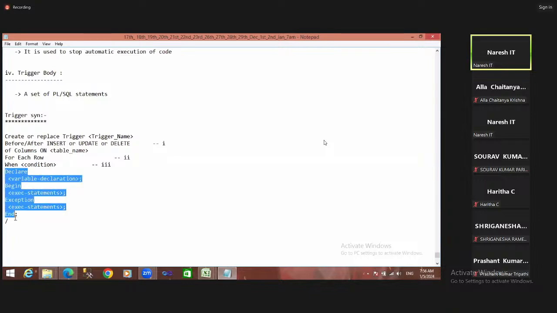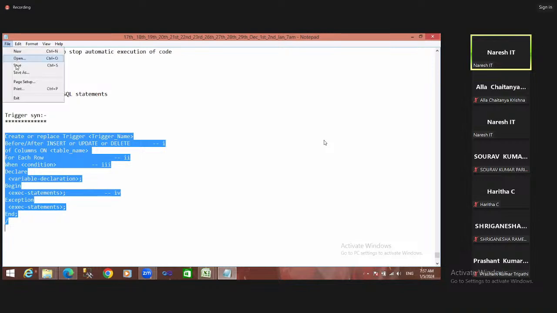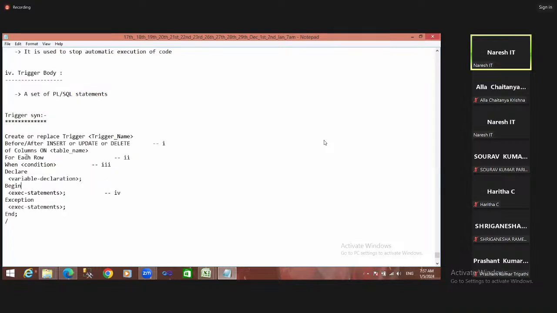Next one, this is the total trigger body. It is the total logic of your program. These are the four parts included inside the trigger syntax. Of columns on table name: of columns is optional, not mandatory.